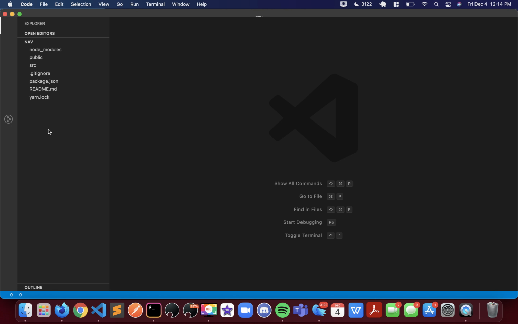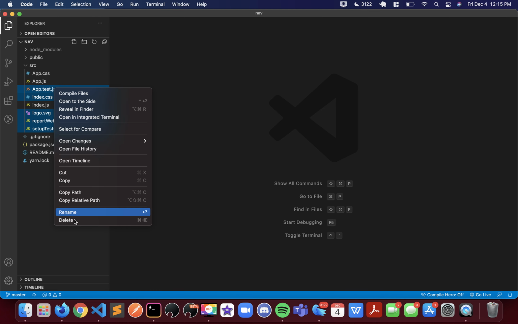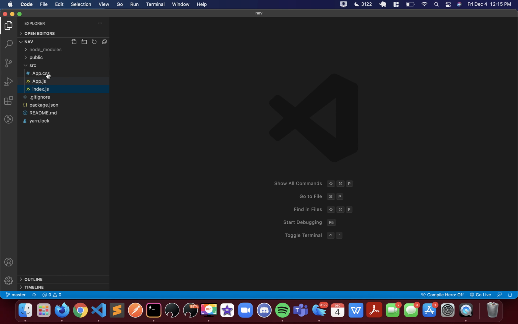Bam. Now, let's do some cleanup. First of all, I'm going to delete App.test.js, logo, reportWebVitals, setupTests, and index.css. Those are just the files that I will not be using. Now that's out of the window.